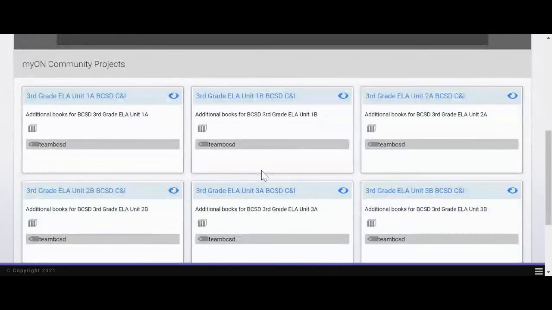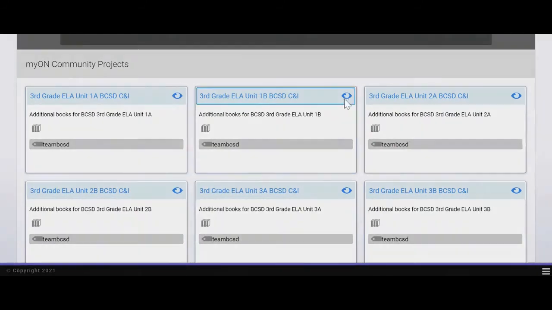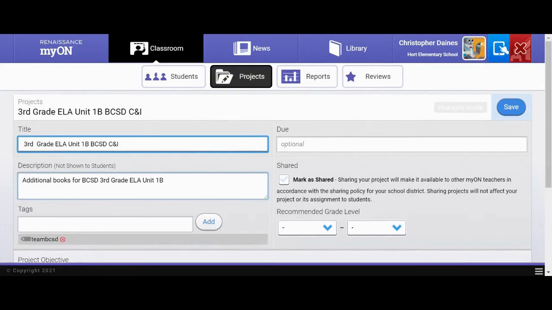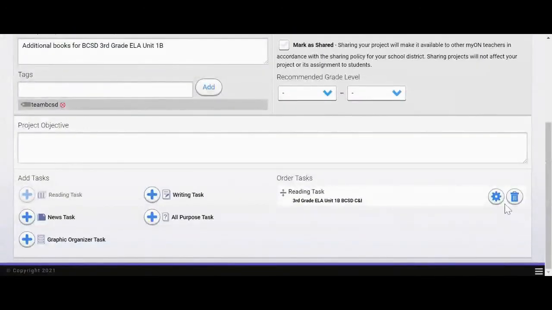As you can see, the CNI units come up. You can select a project to the corresponding unit. If you are on Unit 1B and you are a 3rd grade teacher, you can select the I and copy it to your projects. This is just additional books that accompany that particular unit. So you copy it to your projects by clicking Copy to My Projects. Once you have it copied, you can view the books by clicking on the gear.